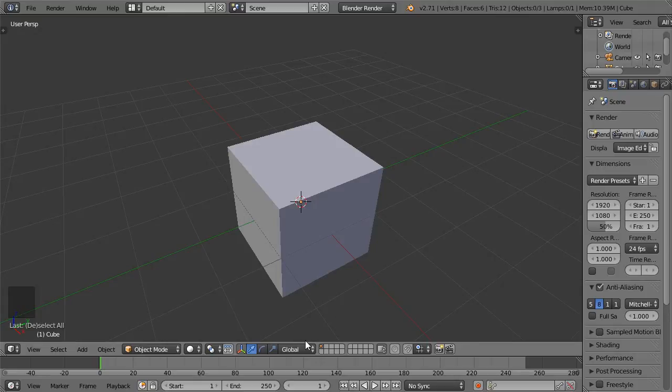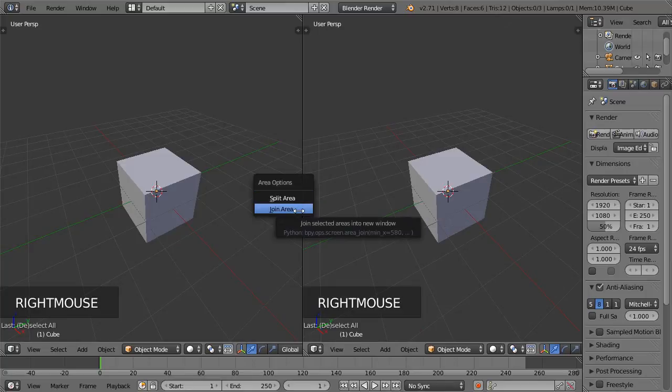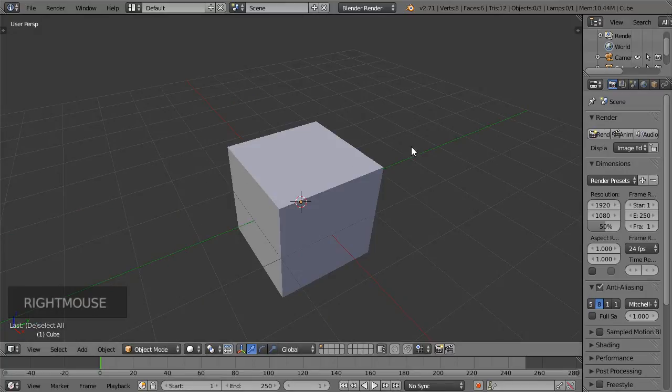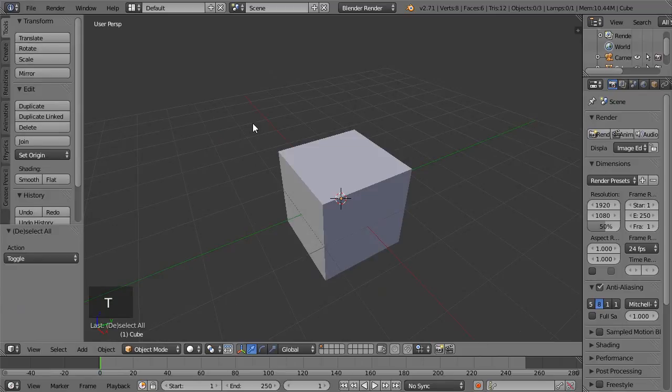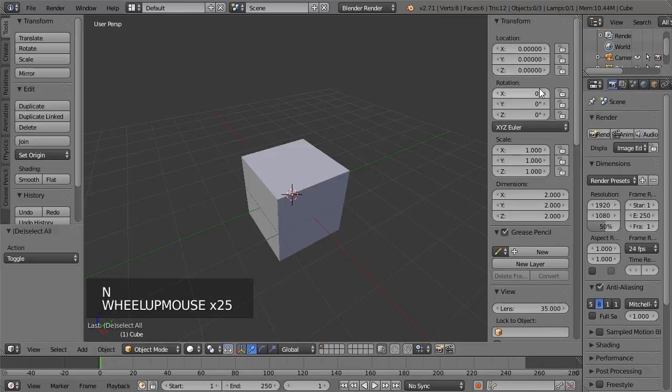Now we can right click down here at the border to split the viewport in two, or we can right click between and select join area to rejoin our areas. T opens up the tool menu, and N opens up the transform menu, and that's where you get your location, rotation, scale, all that fun stuff.